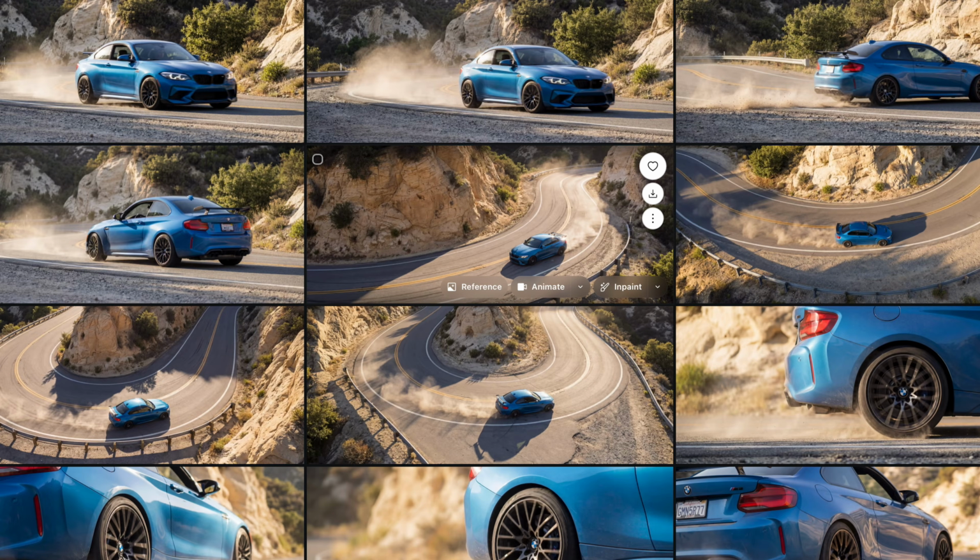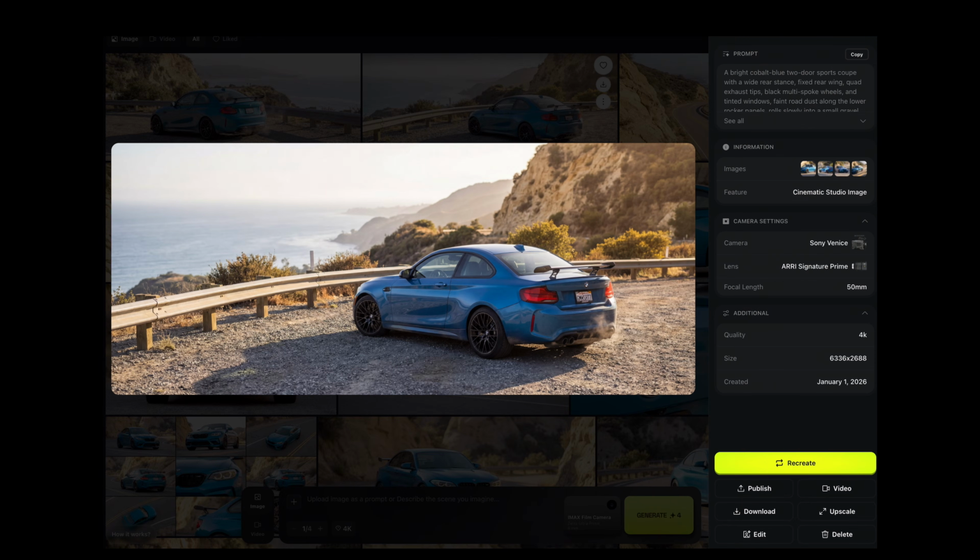Back on the main page, if you click on a regularly generated image, it opens up into a new page. On that page, your prompt will show up in the upper right-hand corner with a copy button. And you'll also get your metadata info such as your camera, lens, resolution, and size. From here, you can download the image or delete it. And at the bottom, you also have an edit option.